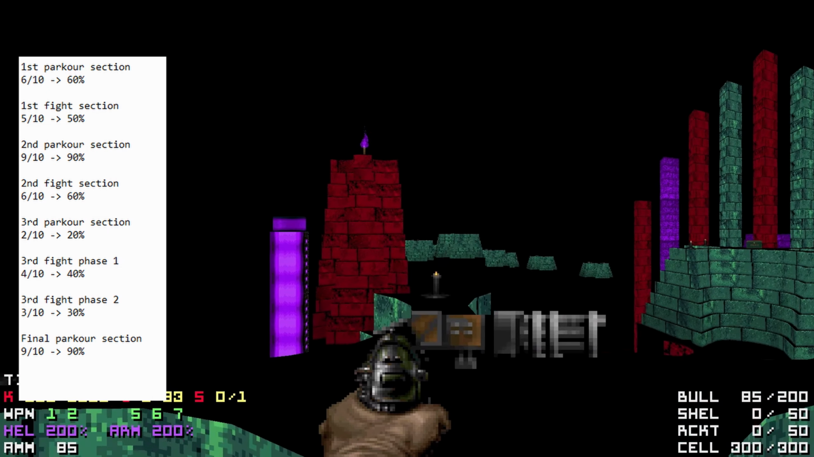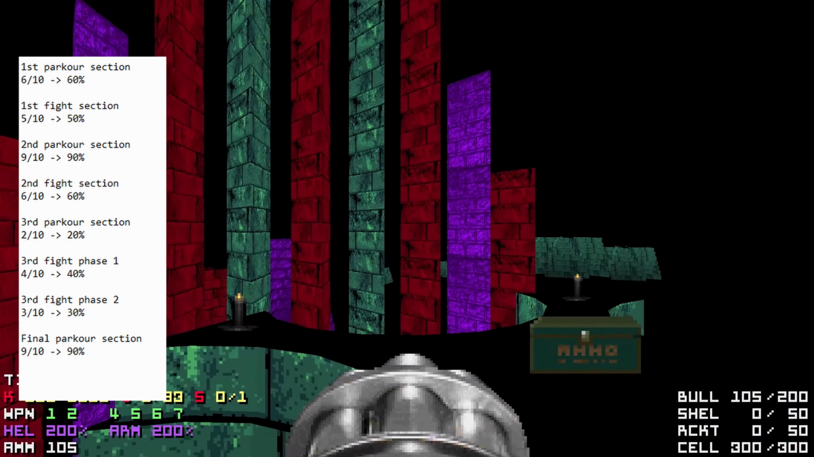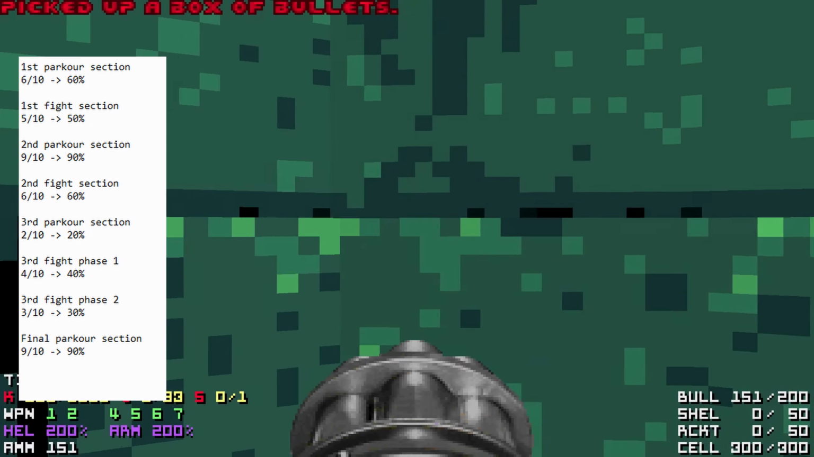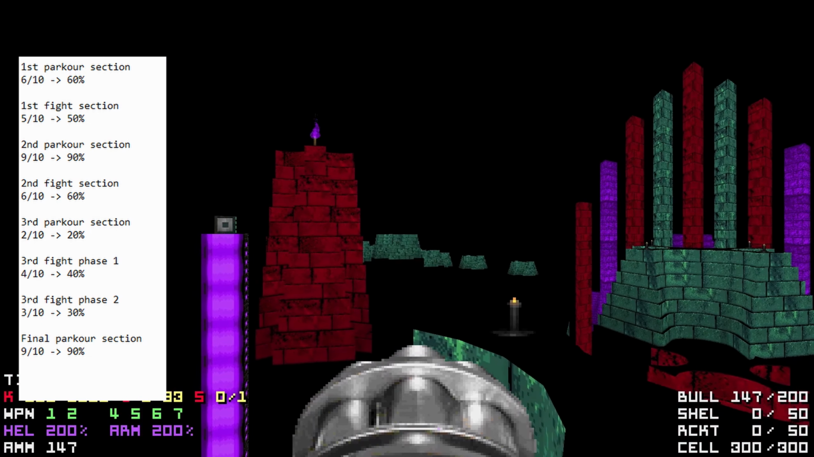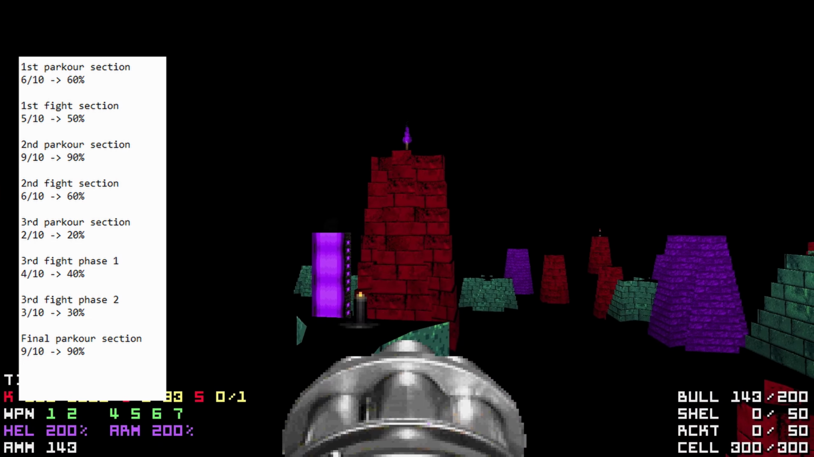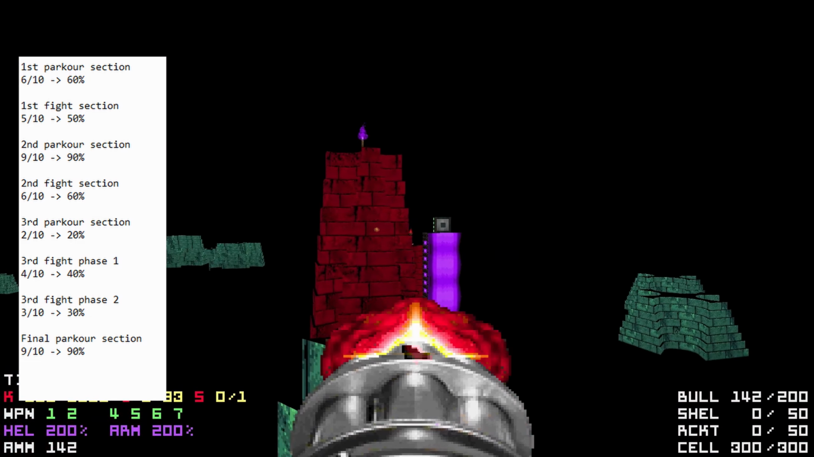The third parkour section, which is the one with the elastic collision, which I'm showing off right now, is a 20% chance of success. Now this was the killer. So yeah, 20% chance of living just this part alone.